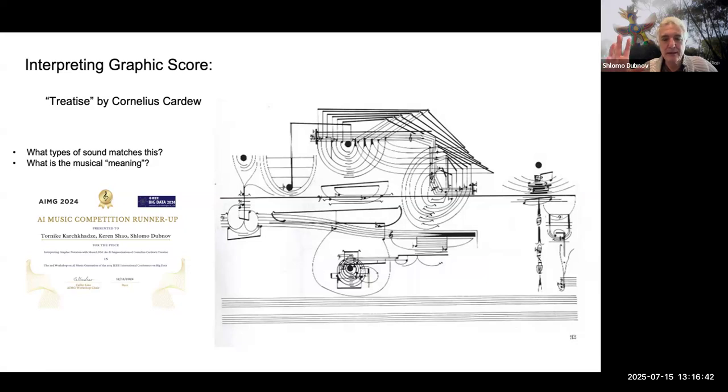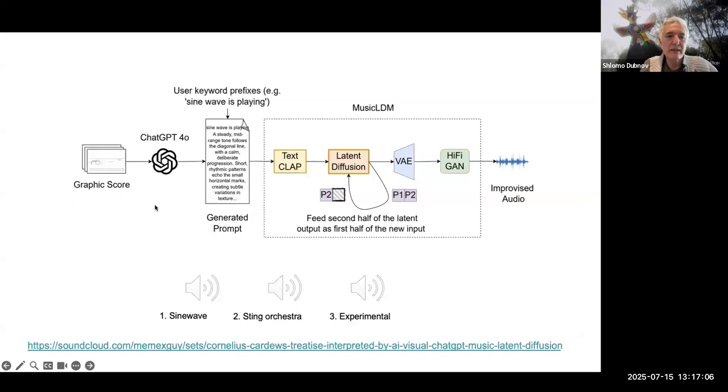But people meet, they discuss how to interpret this music, who takes what role, and then actually perform this. And every performance is very different. So we thought, well, why not ask ChatGPT to do that? The visual version of ChatGPT, the O4, with our MusicLDM, and generate these musical examples of renderings. So the idea was, again, take a graphic score, create a description of what every score might mean. We actually divided the score into segments, and then also added maybe some prefix saying what kind of sound we want: sine waves, string orchestra, experimental.